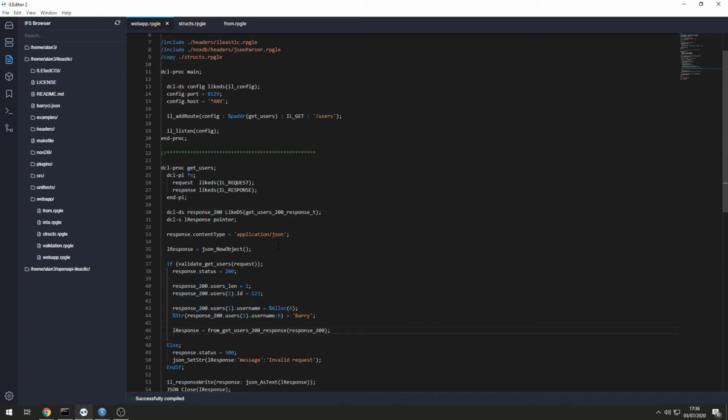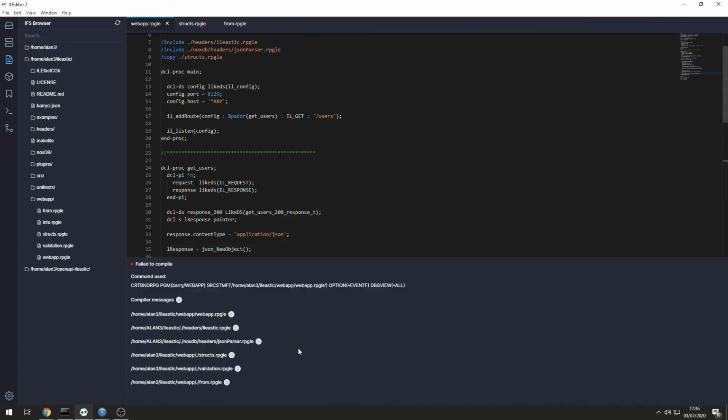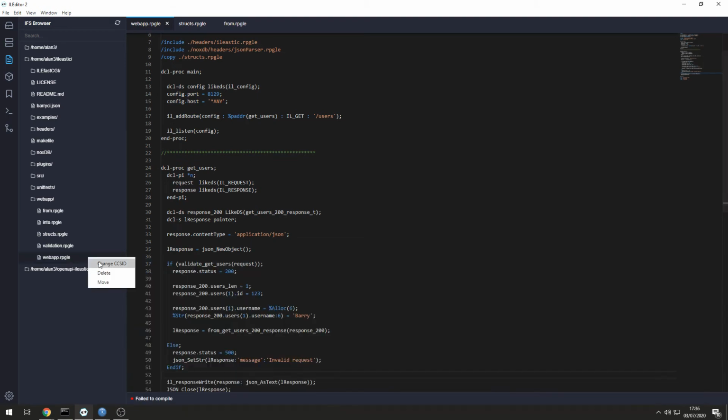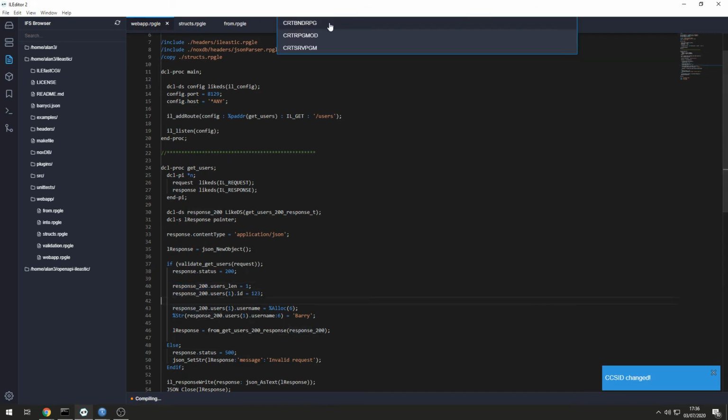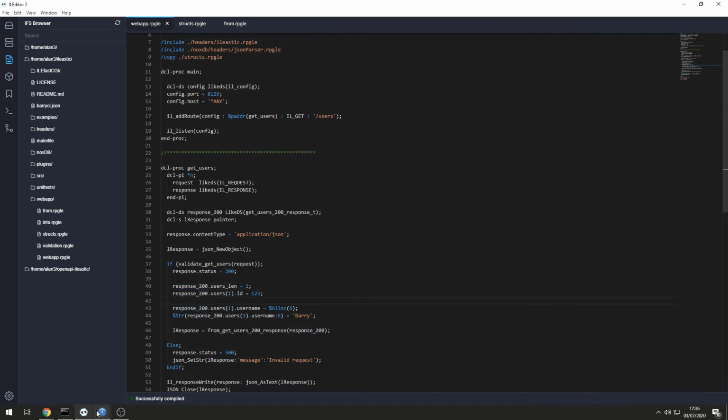And we're going to save it. Now I'm going to try and compile it. Hopefully it compiles first time. I don't know, we'll see. I don't think it is, but oh, that's because the CCSID of the file is wrong. So we're just going to change that there. Response users, and let's run it again. We got compiled successfully, which is great.